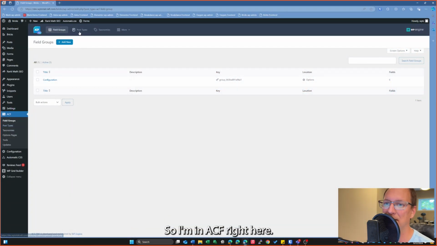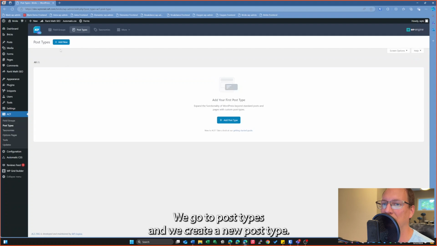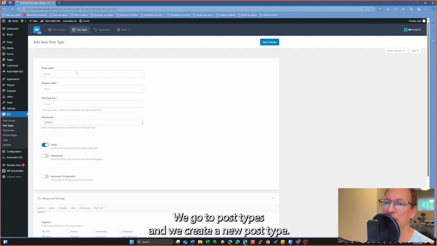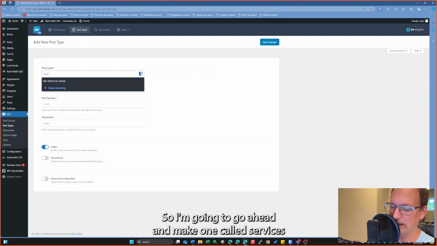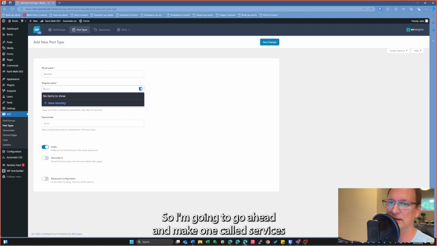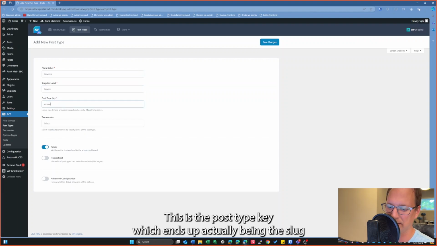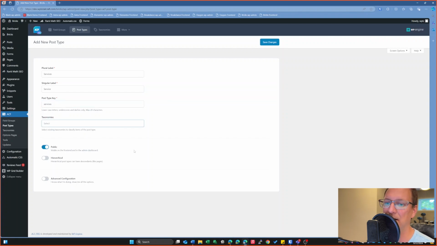So I'm in ACF right here. We go to post types and we create a new post type. So I'm going to go ahead and make one called services. It asks us for the plural label. This is the post type key, which ends up actually being the slug of your post. And we save it.